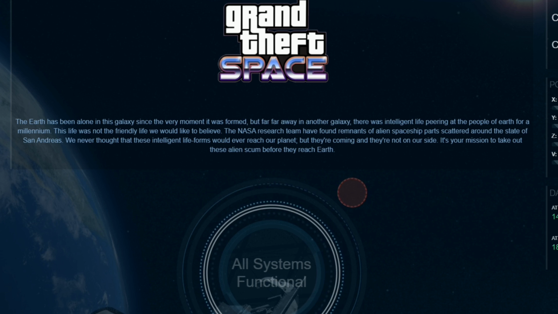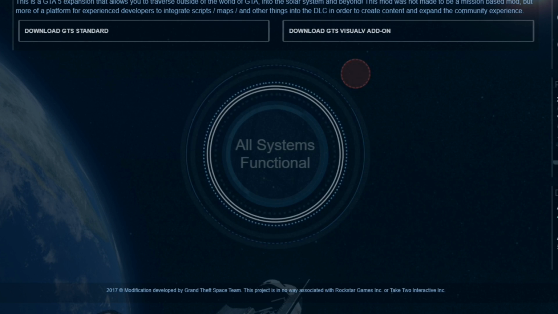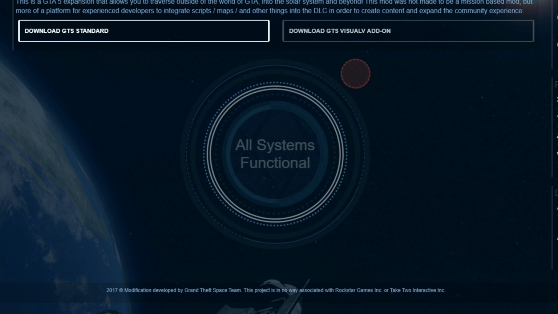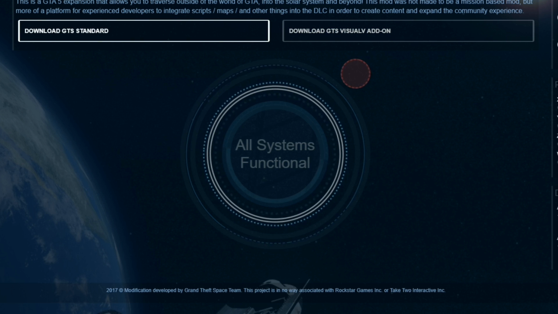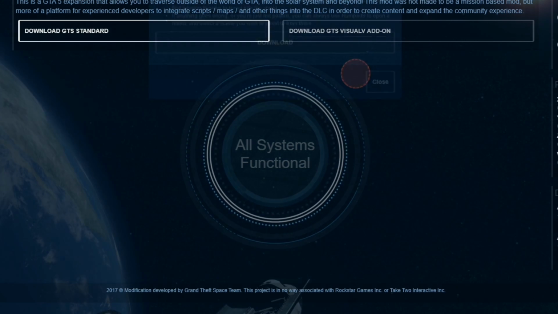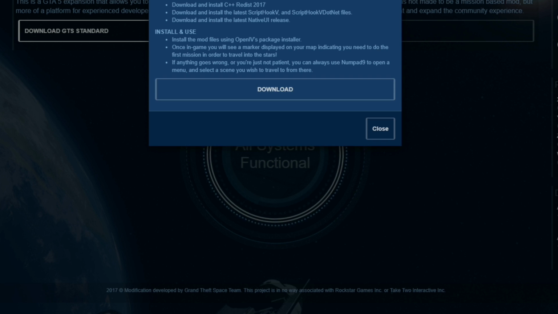Now if you look in the top left, you will see some links. You want to click on downloads. Okay, once you click on downloads, it will bring you to this page right here. There's going to be two choices. You could download the GTS standard or download GTS Visual 5 add-on. Okay, for tutorial purposes, we are going to be installing the GTS standard, so go ahead and download the standard. Okay, so click download, and then this window will pop up. Go ahead and click download.